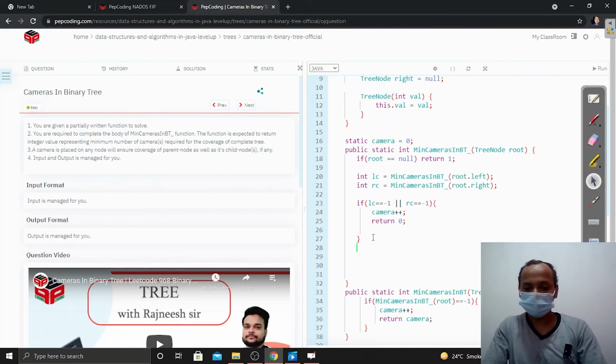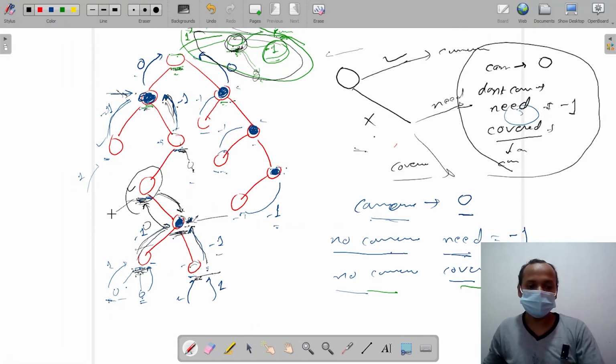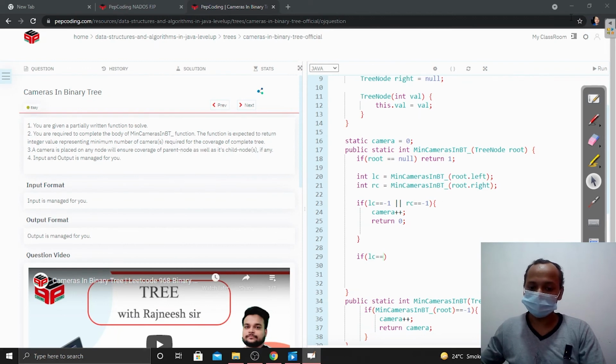Now, if I'm already covered, let's suppose we talk about this one. If I'm already covered, that means one of my children has a camera, so here we will return 0. It means if my right child or left child gives 0, meaning any one of them has a camera, then it means I'm covered, right.